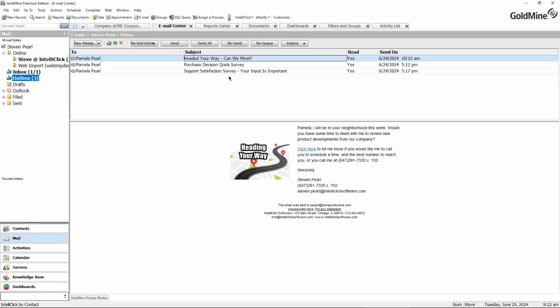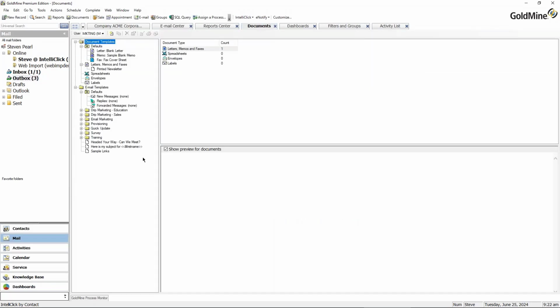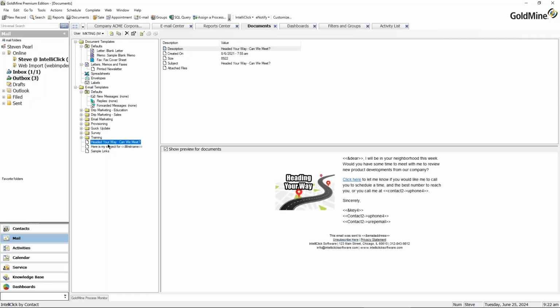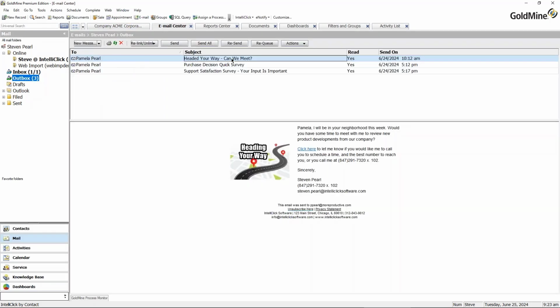These messages are actually messages that were generated right here in the Document Management Center. Here's an example of "Heading your way, when can we meet?" So this example is something that maybe a salesperson is going to go to a certain territory, a certain area, and he wants to touch base with all the people in advance to see if any of them would like to set some time to meet up while he's in that area. And so I'm going to show an example of how this template could be merged to an audience within a certain territory. So here is that message right here.